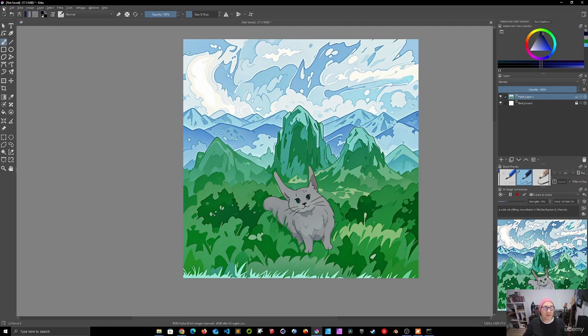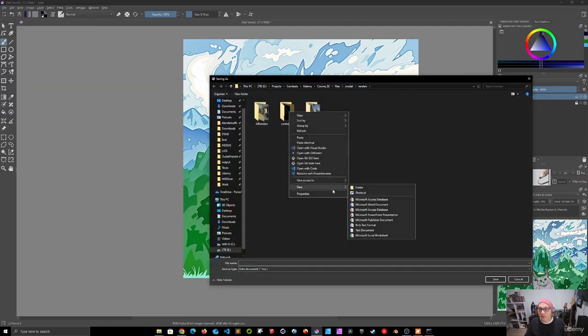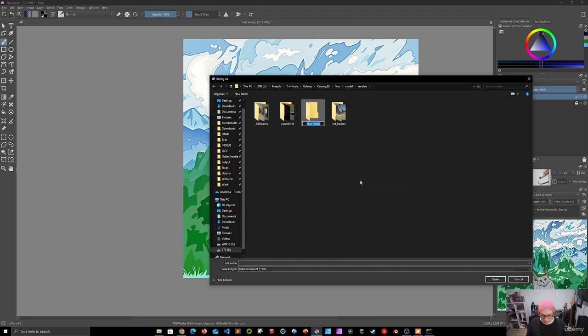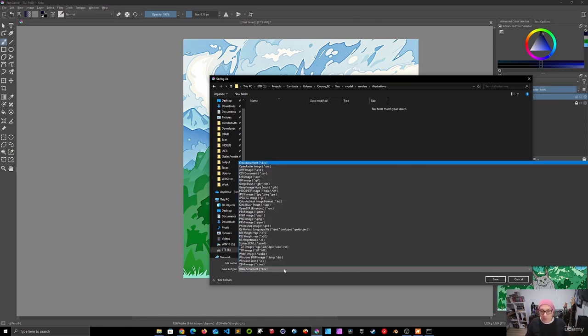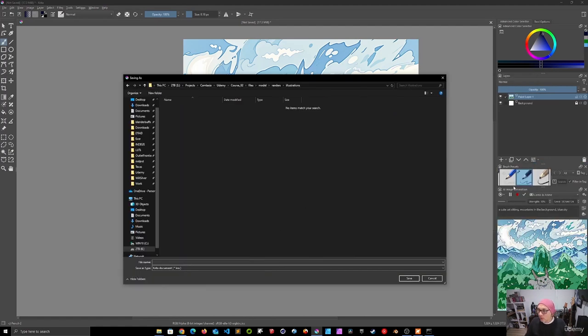So I'm going to click on file and save as, and I'm going to create a new folder in renders and call it illustrations cat 1. You can save it as a Krita file, or you can save it directly as a PNG. If you save it as a Krita file, you will have all of your layers information and the brushes that you use and everything. That's useful if you want to learn from the images you create.